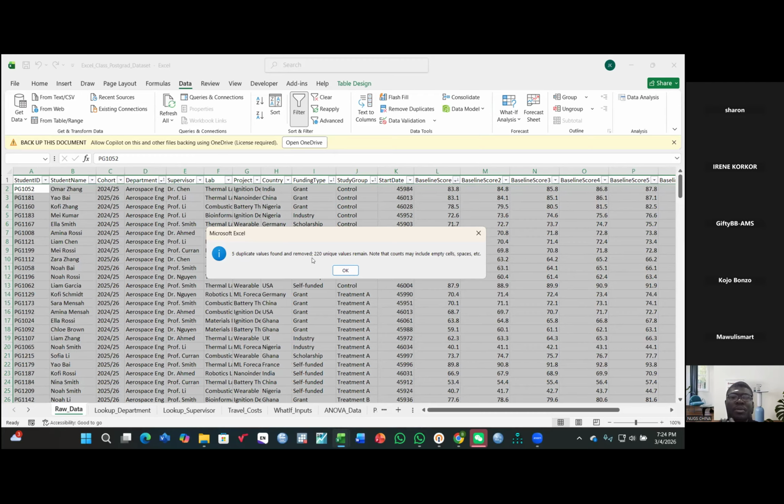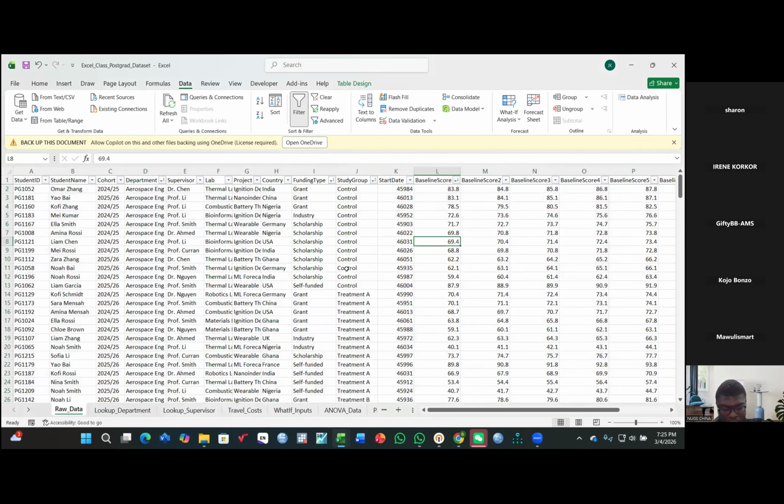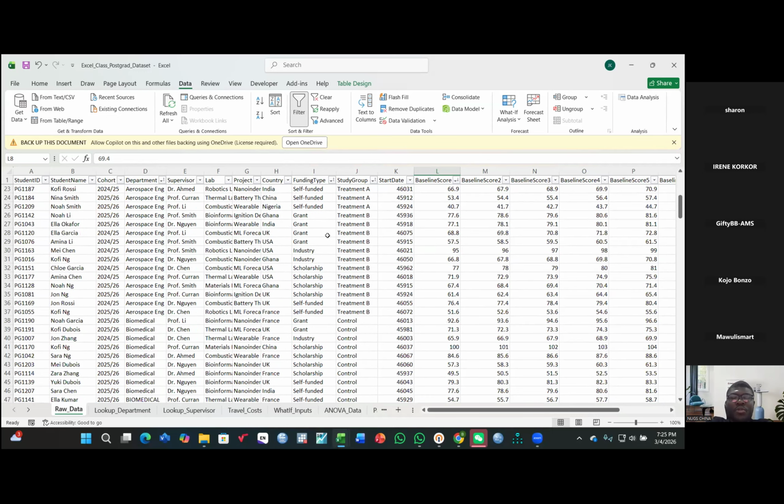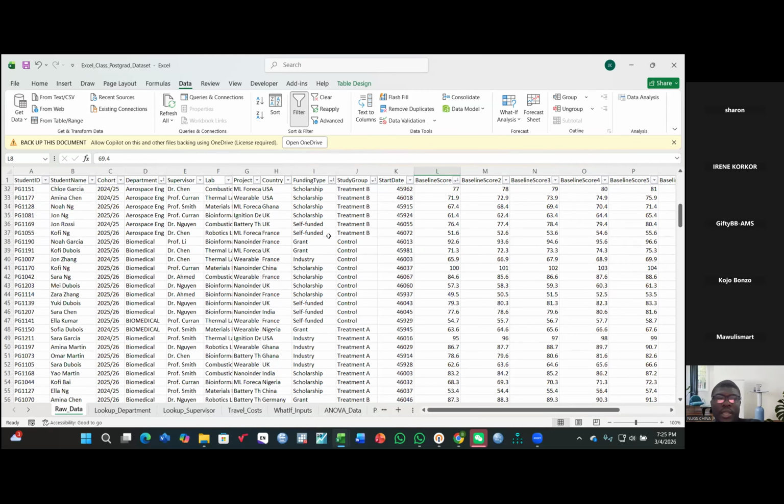Should we keep them or what? Obviously, we'll delete them. 5 duplicate values found and removed. 220 unique values remain. Note that the counts may include empty cells, spaces, etc. So this is one way we clean our data. For those who don't like cleaning your data, you can clean it by removing duplicates. It's the first thing you can do before touching any other thing.